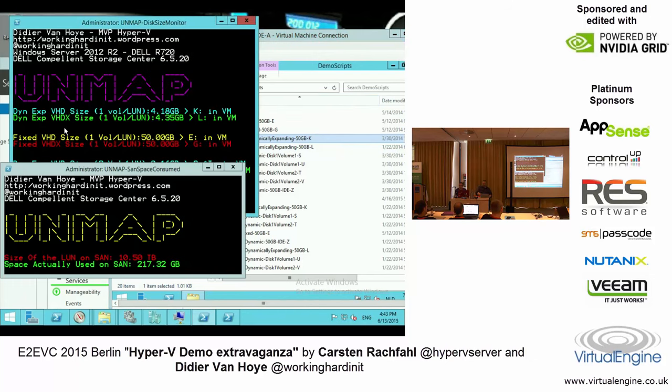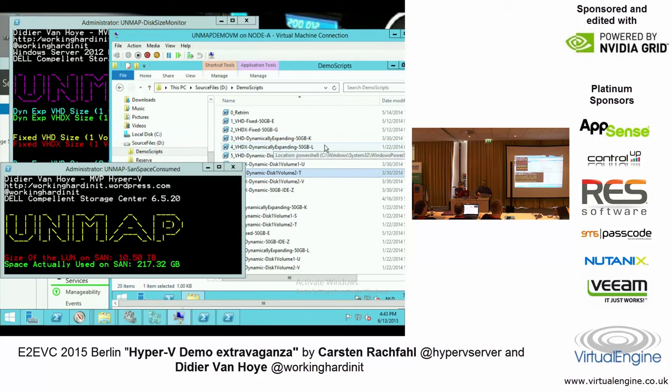But you should look at something. You have seen now that we have added data into the dynamically expanding VHDXs. It has grown. You will also see that the size consumed on the SAN has grown. So I have another demo where I copy it into a disk that has two volumes formatted to show you it works on the disk level, not on the LUN level. I have one where I copy it into a VHDX attached to an IDE controller, because UNMAP also works with an IDE controller.